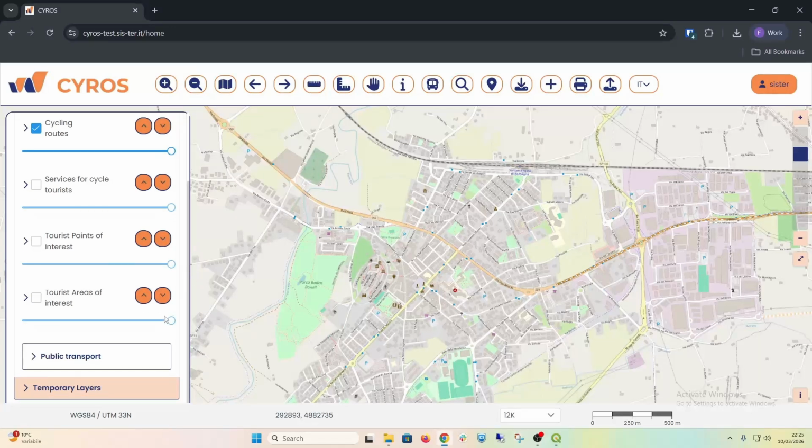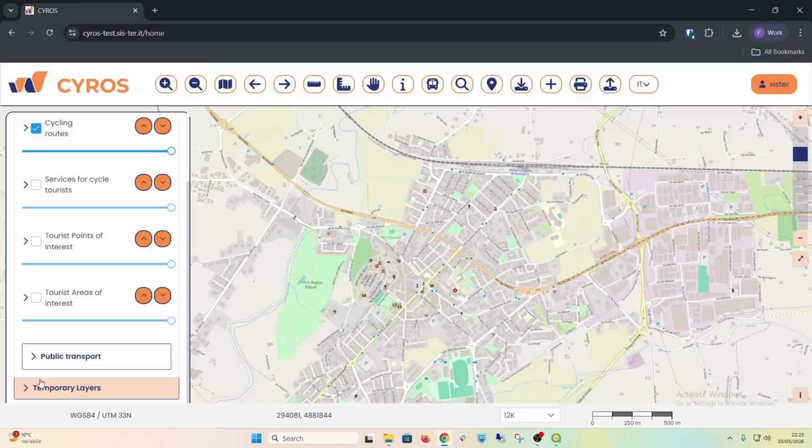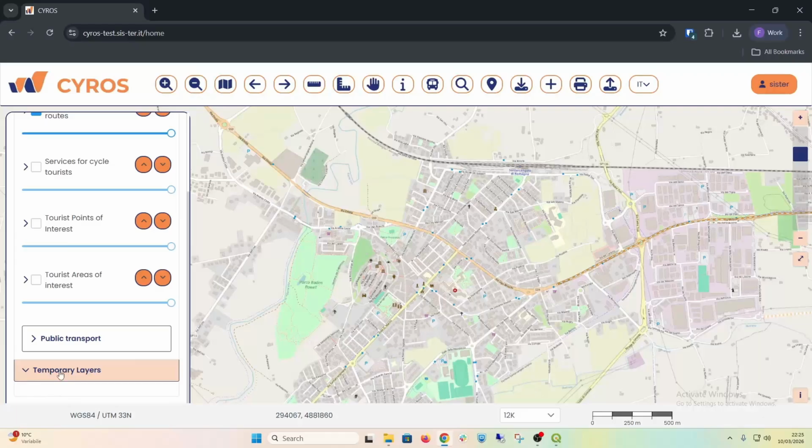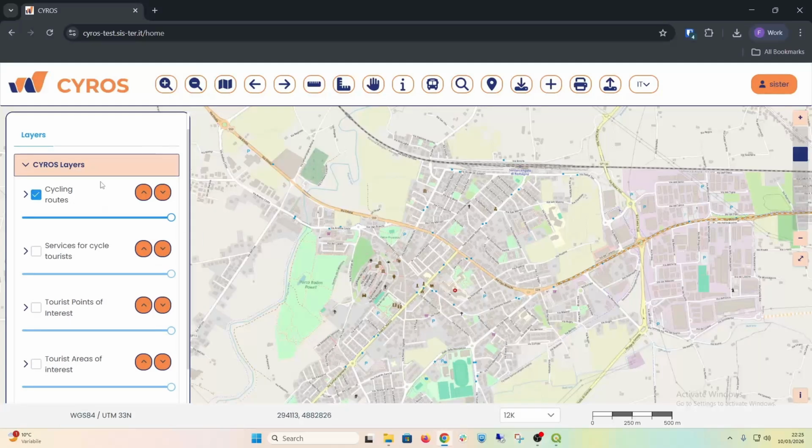You also have a subgroup called public transport, which will be analyzed in a following video and contains bus stops and bus routes. Then you have another group called temporary layers. At the moment it is empty because it contains layers that are uploaded by the users, and this will be shown in another video.